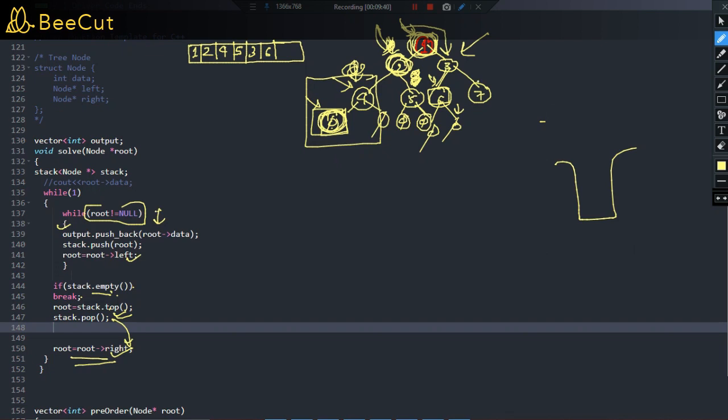7 is a valid node. Push dot data, so 7 will be pushed here. The moment 7 is pushed, what will we do next? Stack dot push root 7, so the address of 7 will be pushed here also. Root left is null. If it is null, we know what to do. It will not go inside. It will rather check whether the stack is empty or not. If stack is not empty, then root equal to stack dot top. Come back to 7, pointing here. This is done. Root equal to root right. So right of 7 is again null.